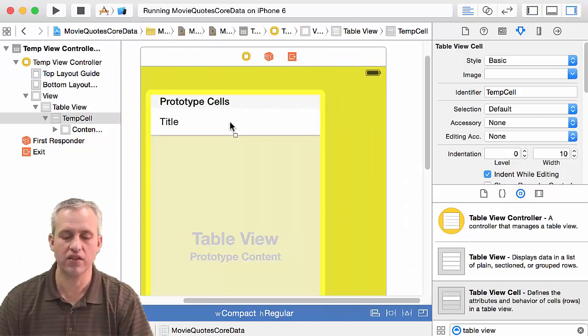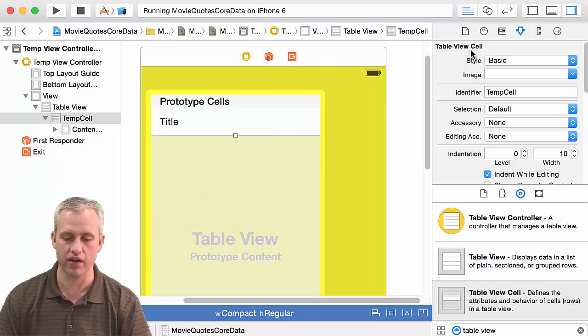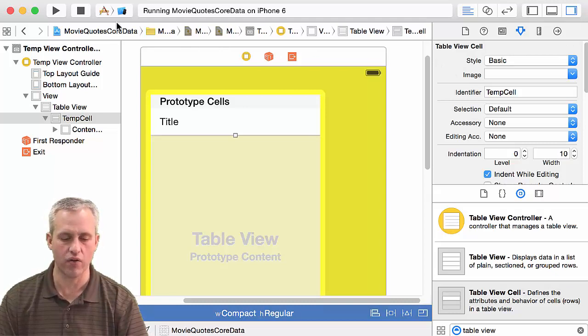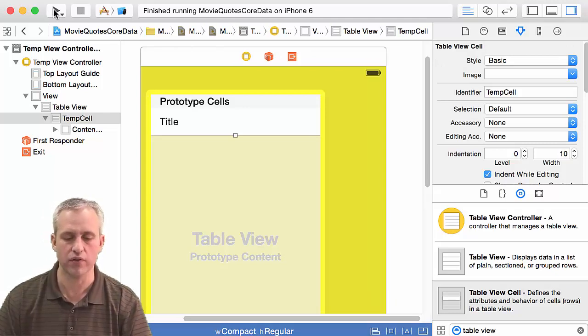All right, so we've made this prototype. We've made this temp cell. It actually turns out we're done with the storyboard. So we've got our view on here. We certainly could have added constraints for the table view, but I'm not that worried about it. If you run it right now, it's going to get very upset with you, right?